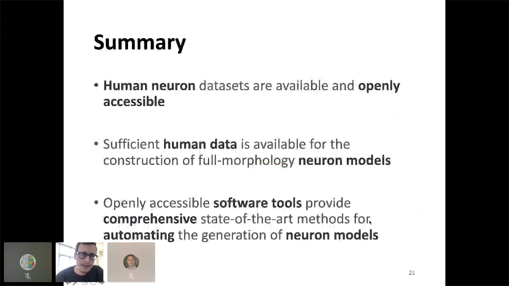So in summary, the human neuron data sets are available and openly accessible, and there's sufficient human data available for the construction of full morphology neuron models. With openly accessible software tools, this provides a comprehensive state-of-the-art method for automating the generation of neuron models. So we have a lot of options out there with all these resources that are available to us nowadays.